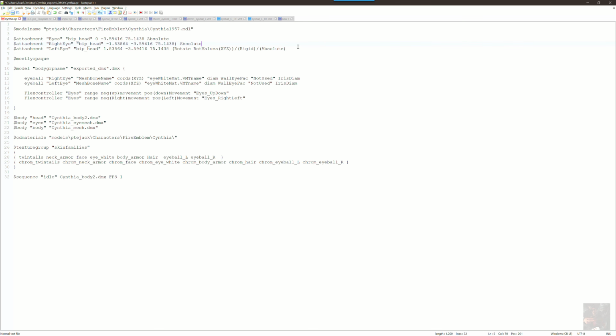And it's going to be the same for all three attachments. My attachment statements are now complete. For the eyeball, this is the initial compile. First off, as I have already stated, eyeballs must be defined in a model statement.